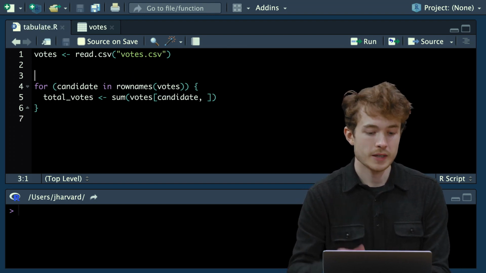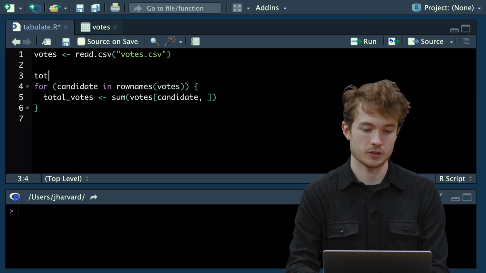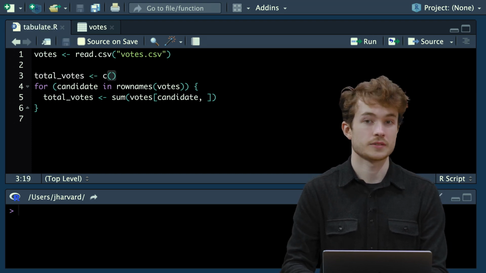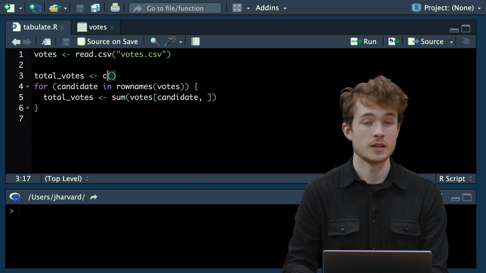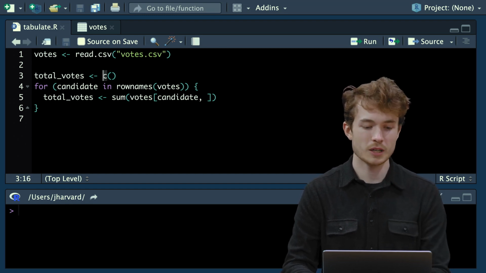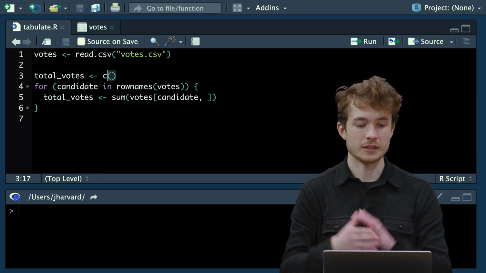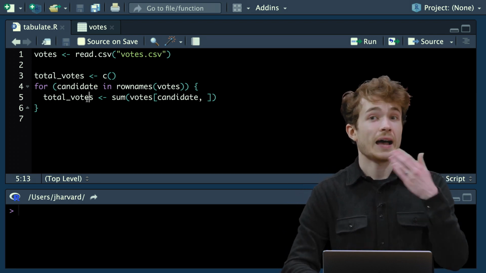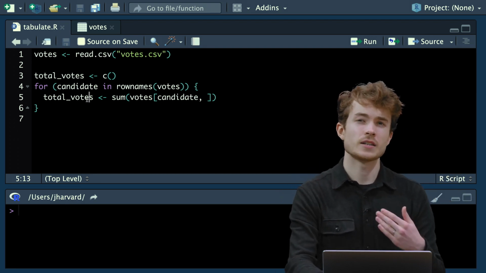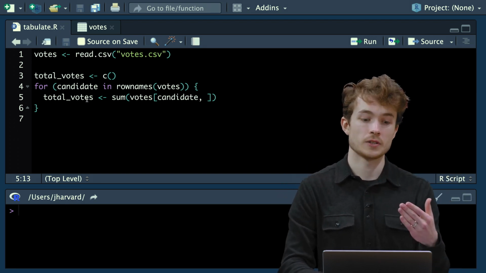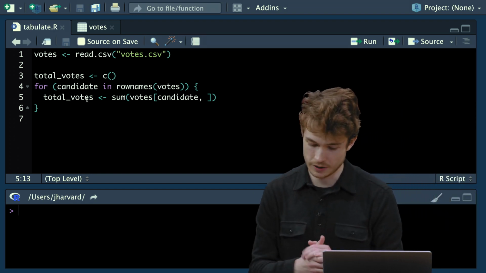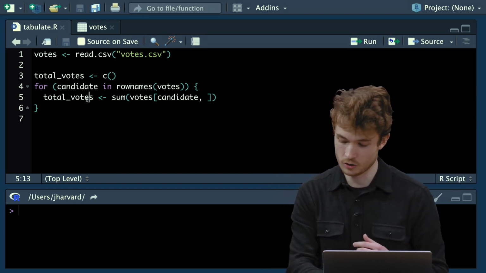One thing I could do is initially make an empty vector, just like this, total votes, and set it equal to this, c, followed by some parentheses. This is that same c function we saw earlier, but it means the empty vector, nothing, at least at first. And then in my loop, I bet we could add to this vector so we get back at the end not any single candidate's votes, but a whole vector of their votes. Now we'll need some new syntax for this and some new feature we haven't seen yet in R.